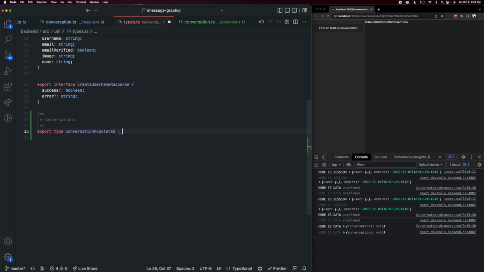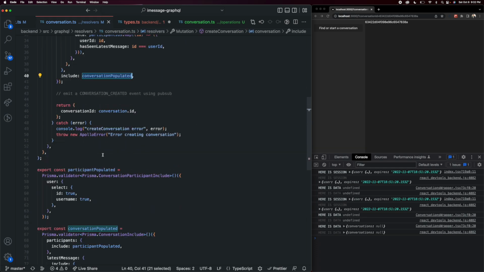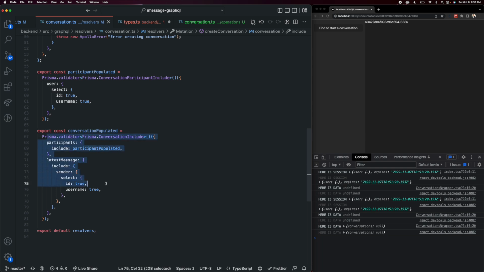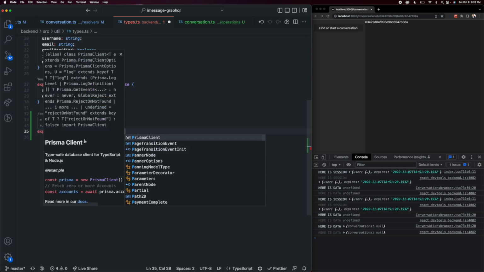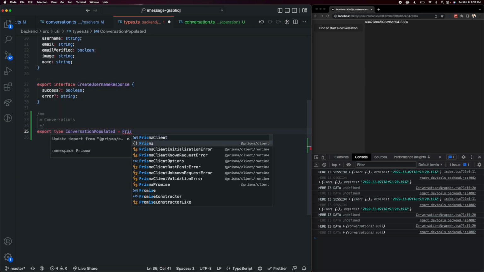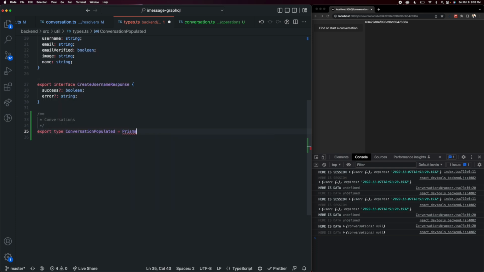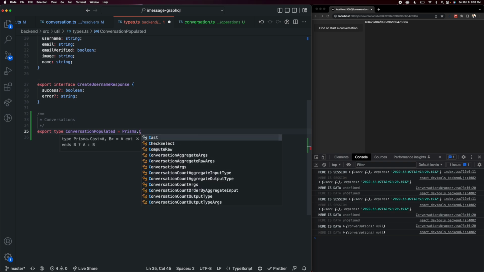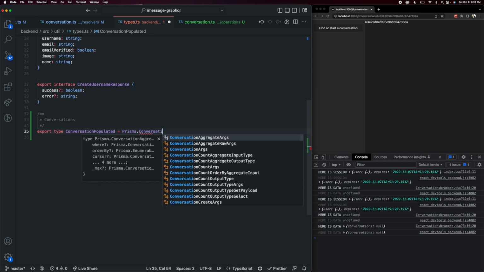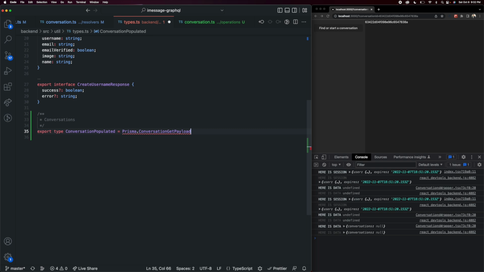This is where we are going to use this conversation populated entity that we created with the Prisma Validator to generate a TypeScript type. The way we can do that is by, again, using this Prisma object from Prisma client, so make sure that imports. We want to access a type on here called conversation get payload. This is one of those types that is generated when we run the npx prisma generate command.